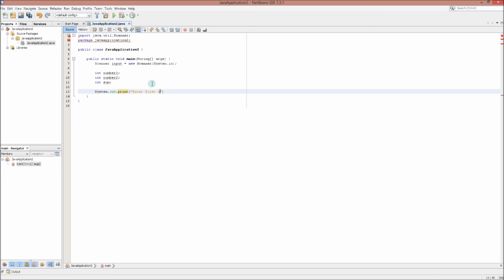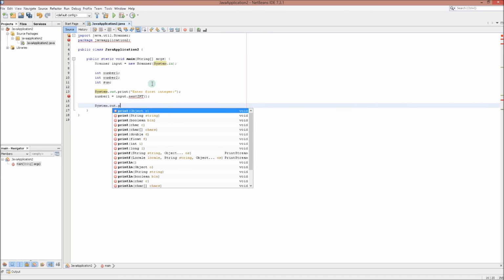Or we should say integer, that way the user knows that it's a whole number, colon, and then semicolon. Number 1 equals input.nextInt, parentheses, semicolon. Skip a line, System.out.print.